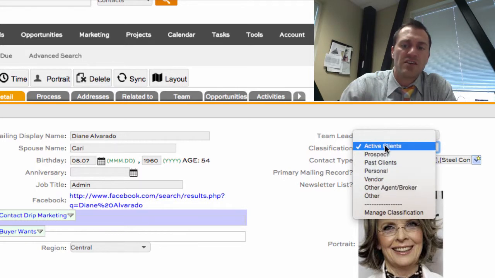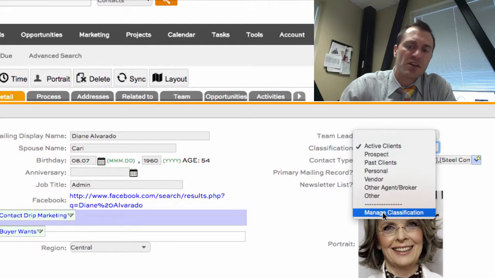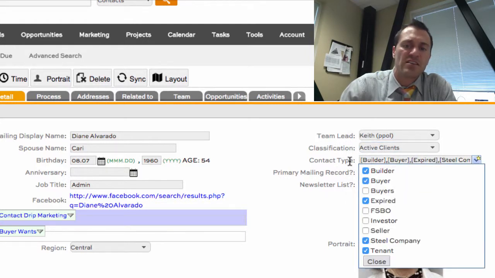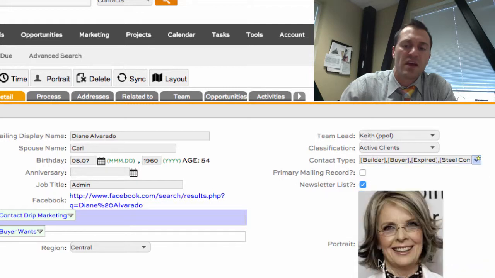If it's a single select classification, you can also manage your classifications by clicking on that drop-down menu. Contact types, this is a multi-select field. This is a custom field. You would manage this by clicking on the Account Setup button, then going down to Custom Fields for contacts. You would find contact type or any other custom fields you've created.